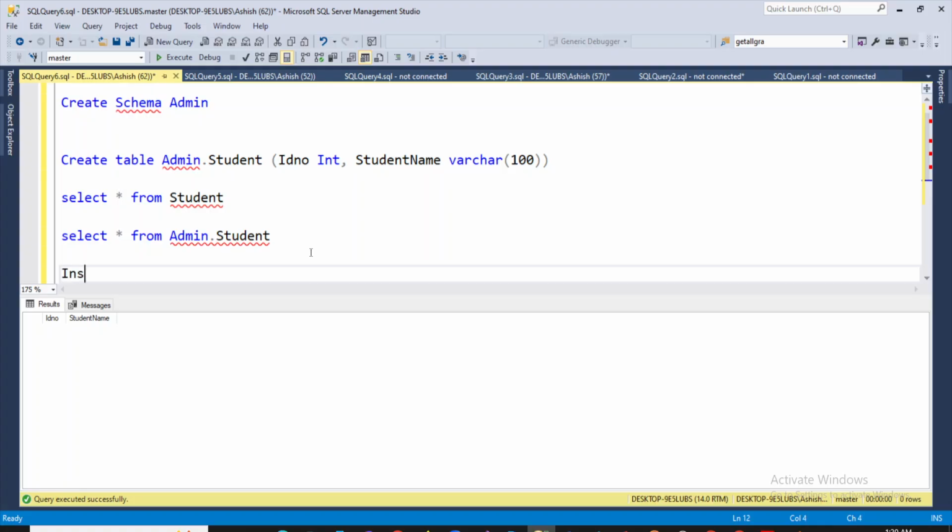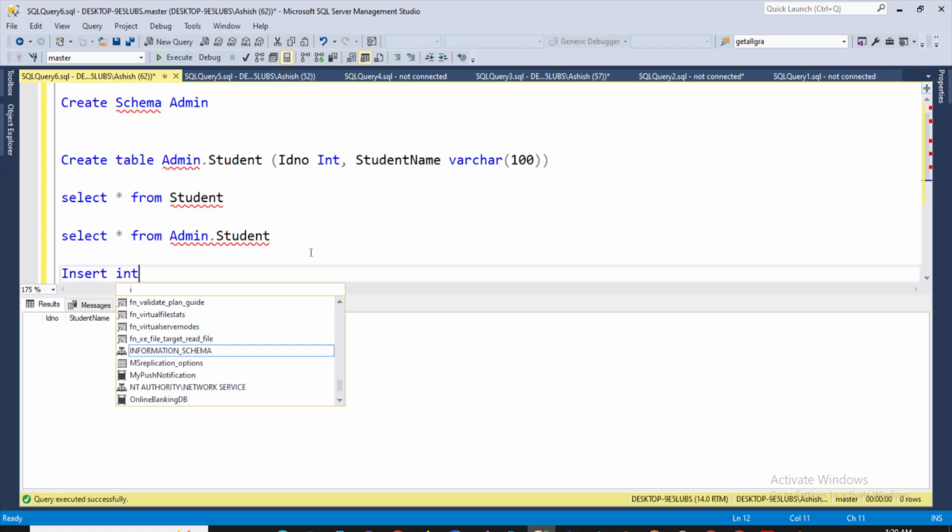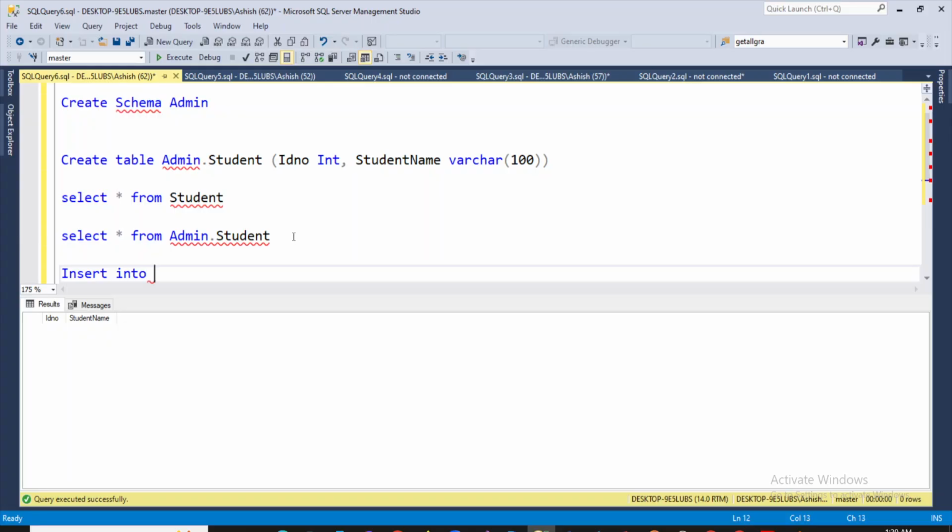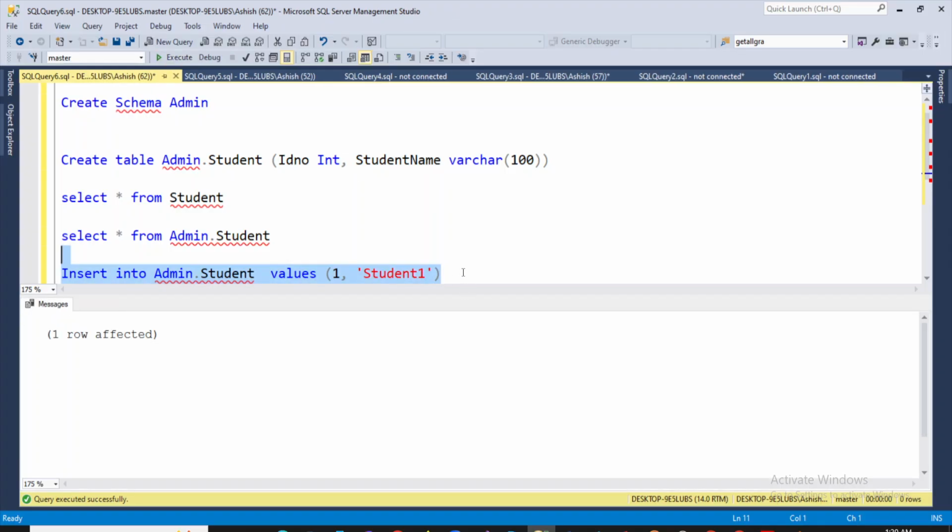Okay, so now insert some values in this table. Insert into admin.student, then values are 1, then student 1. This is the first record I'm going to insert here. Okay, one record is inserted.